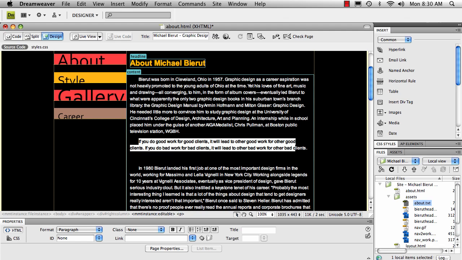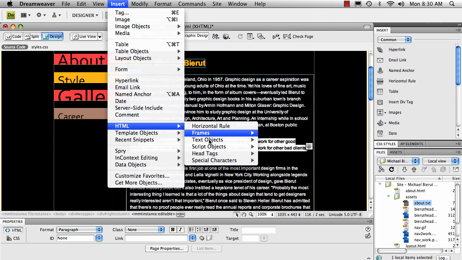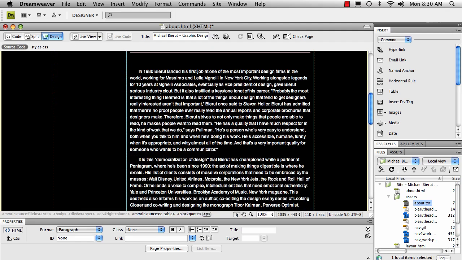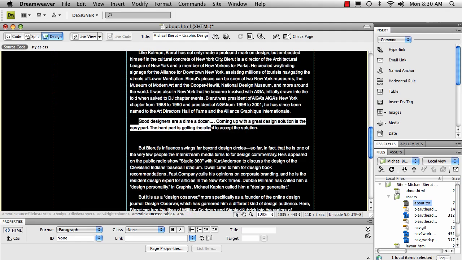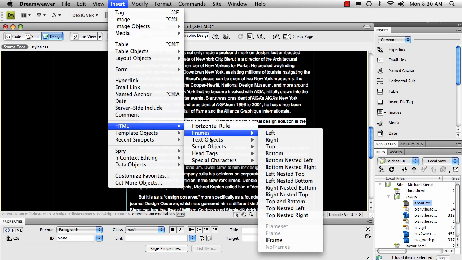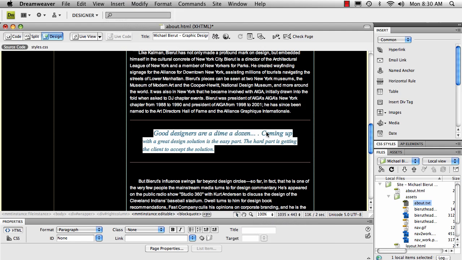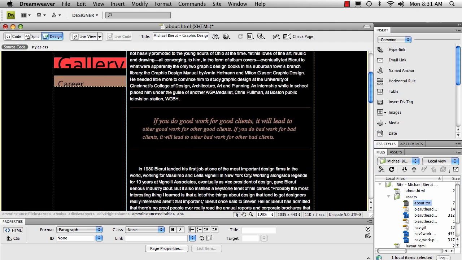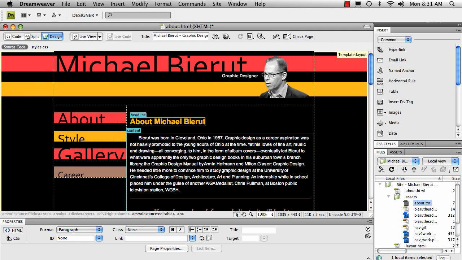I'm going to take this paragraph right here and insert a block quote. Come down further, get my other quote, insert HTML, block quote, back that up here, back that up there, and there we go. I've got my content into my page, everything's ready, so I just have to save it.